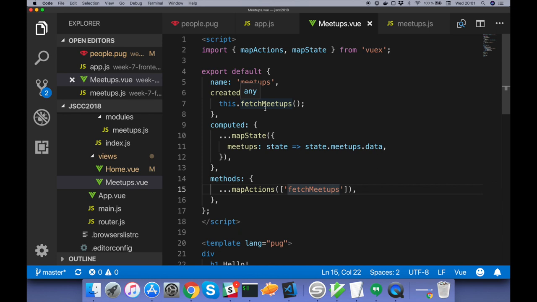So you answered the question. My question was where mapState comes from, and you said it was from Vuex. Yeah. Both mapActions and mapState are special functions that come with the Vuex library. They're not from JavaScript, they're from Vuex. Yeah, they're from Vuex, right.